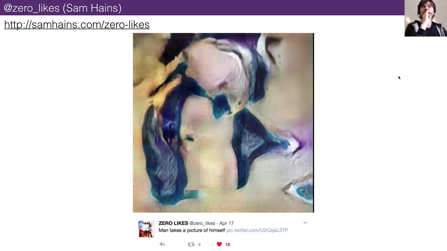Now, other people use DCGANs on flowers and manga characters, and lots of other things. Your cohort here, Sam Haynes, took one of my workshops last year, and he made a project called Zero Likes. How many of you have seen this project? Okay, lots of you. So Sam basically trained a DCGAN, in combination with an upsampling step, on a data set that he scraped from Instagram of images which have no likes. He downloaded all these Instagram images that had zero likes, and he trained the DCGAN on them. And then he made a Twitter account that would post random generations from that DCGAN.